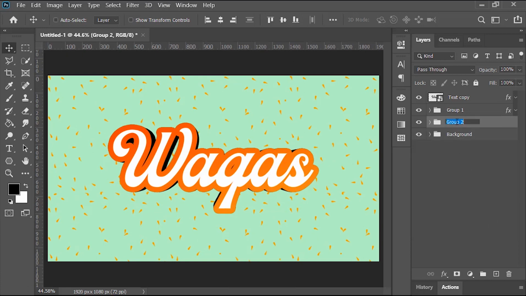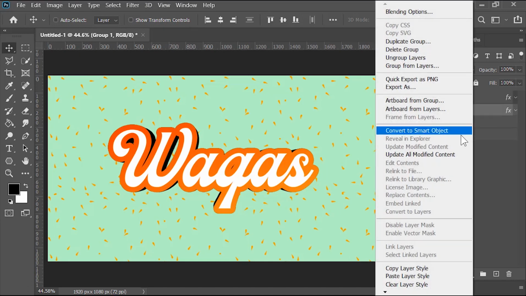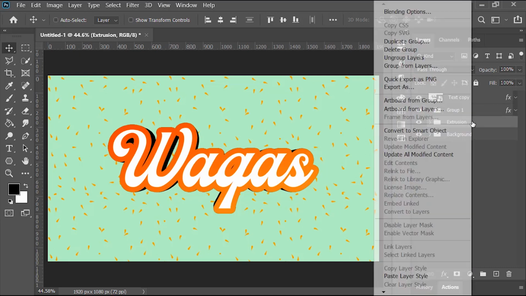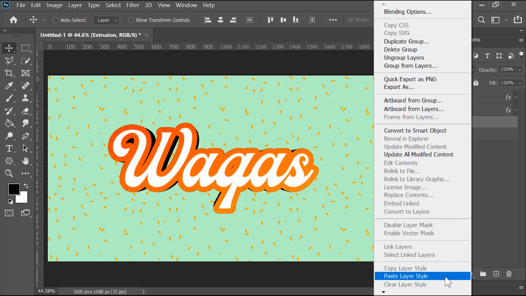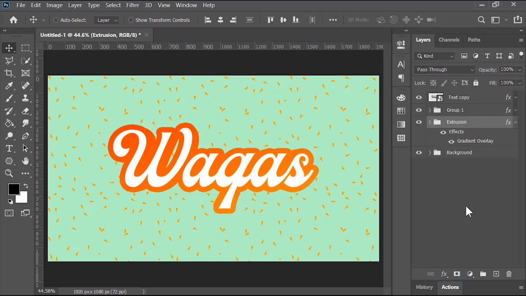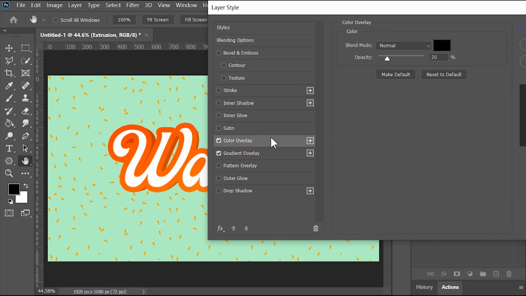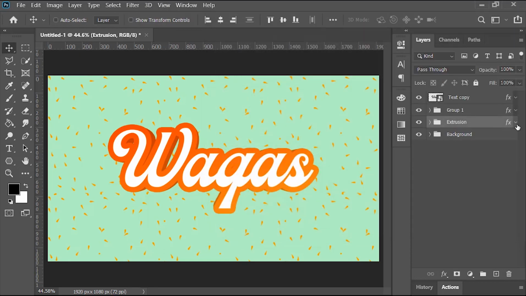Now because this is extrusion of the text, let's call it extrusion. To give it the color, select this layer, copy the layer style from it and paste it on this layer. Now of course it is looking flat because both colors are the same. So to fix this issue, right click on this layer and go to blending option. Click on color overlay in the layer style menu. Choose a black color and drop down its opacity to 20%. It will create a nice depth.